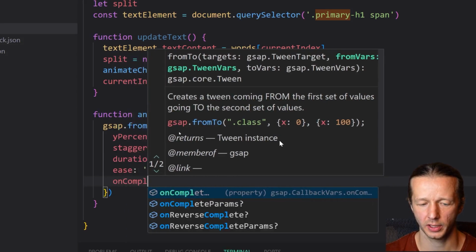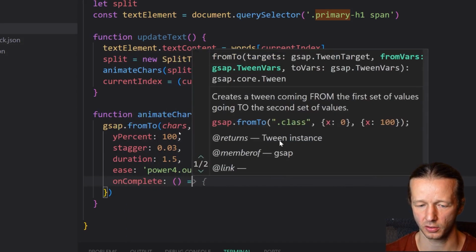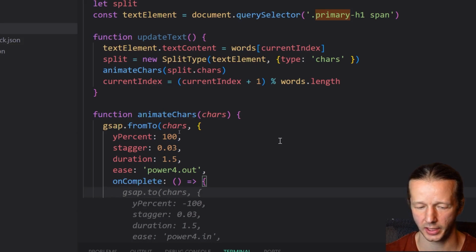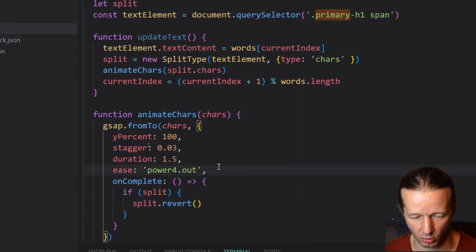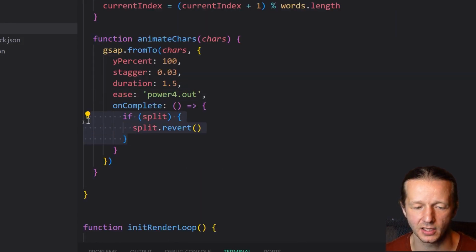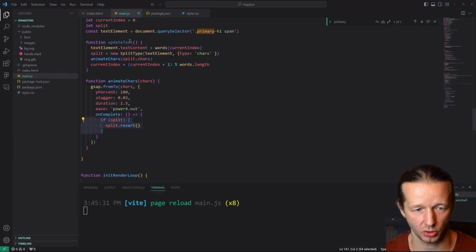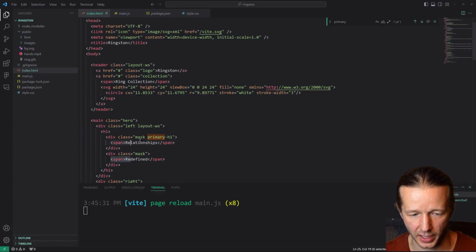And we also want to put an onComplete function here, where we're going to say if split dot revert. All right, so split dot revert basically removes the DOM elements that were created on the split type function, because if you look at the developer console, when split type is used, and like our span element, like if I show you right here, our span element, the HTML will no longer look like this.